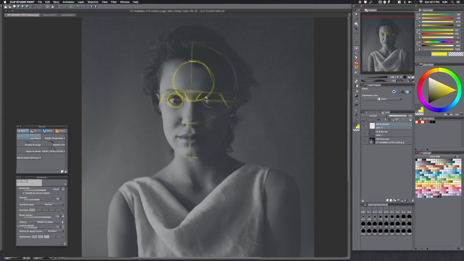So, you're going to refine these things and we're looking for a general placement early on. We're trying to get a general approximation of the model's features using these rhythms. So don't worry if they're not exact. That's not really the point. Try to get them as close as you can. But keep in mind, when you're drawing from an actual model, you're not going to have the luxury of tracing.